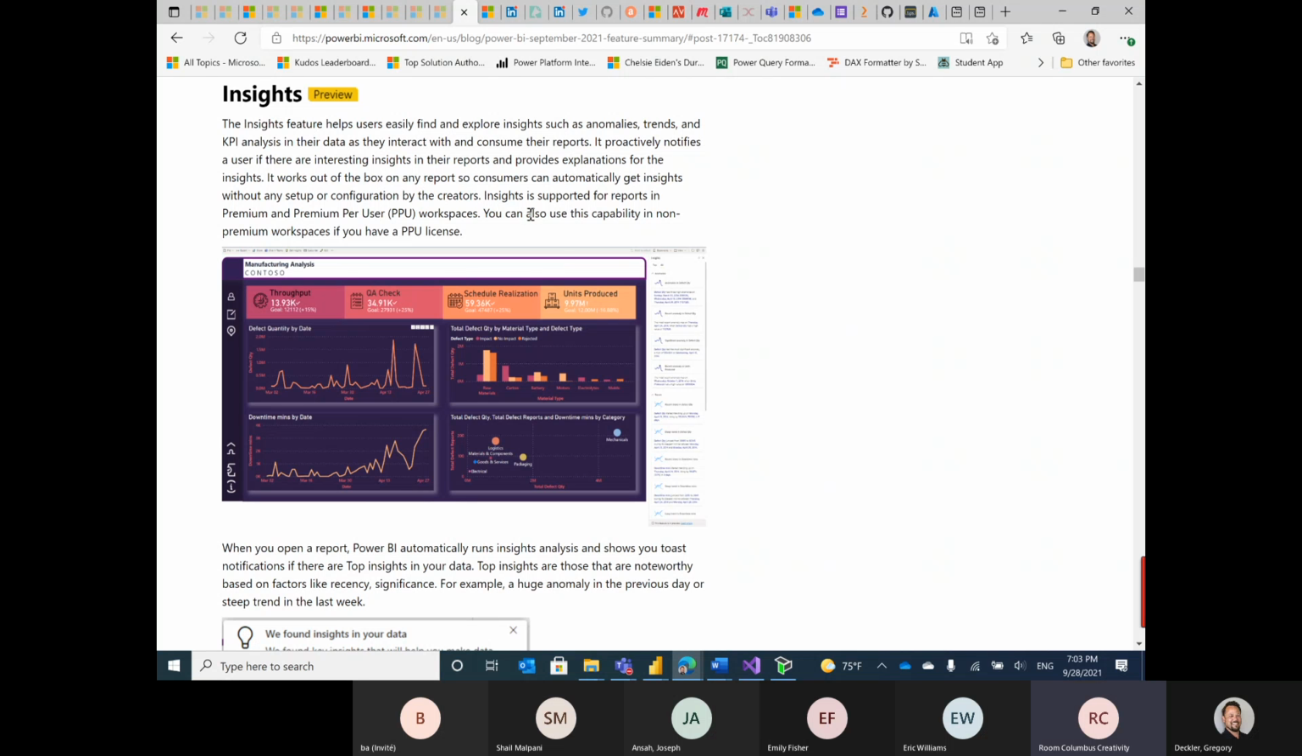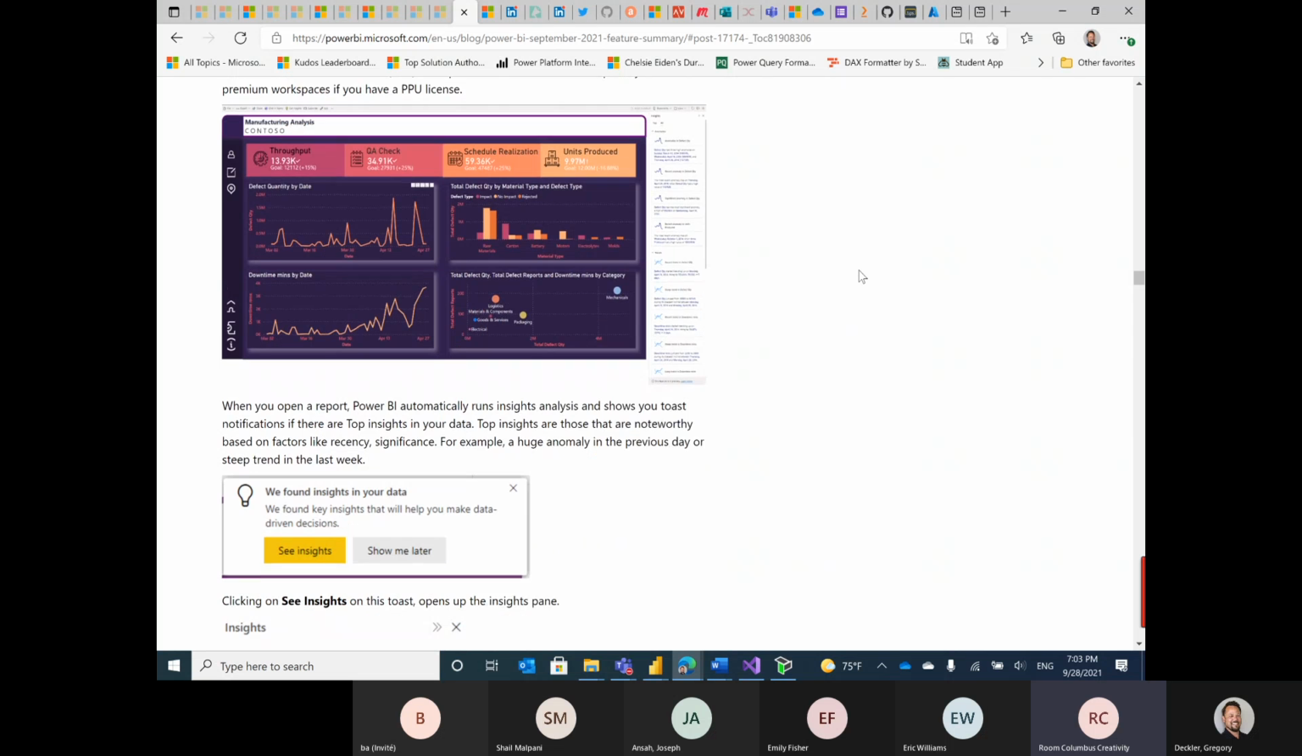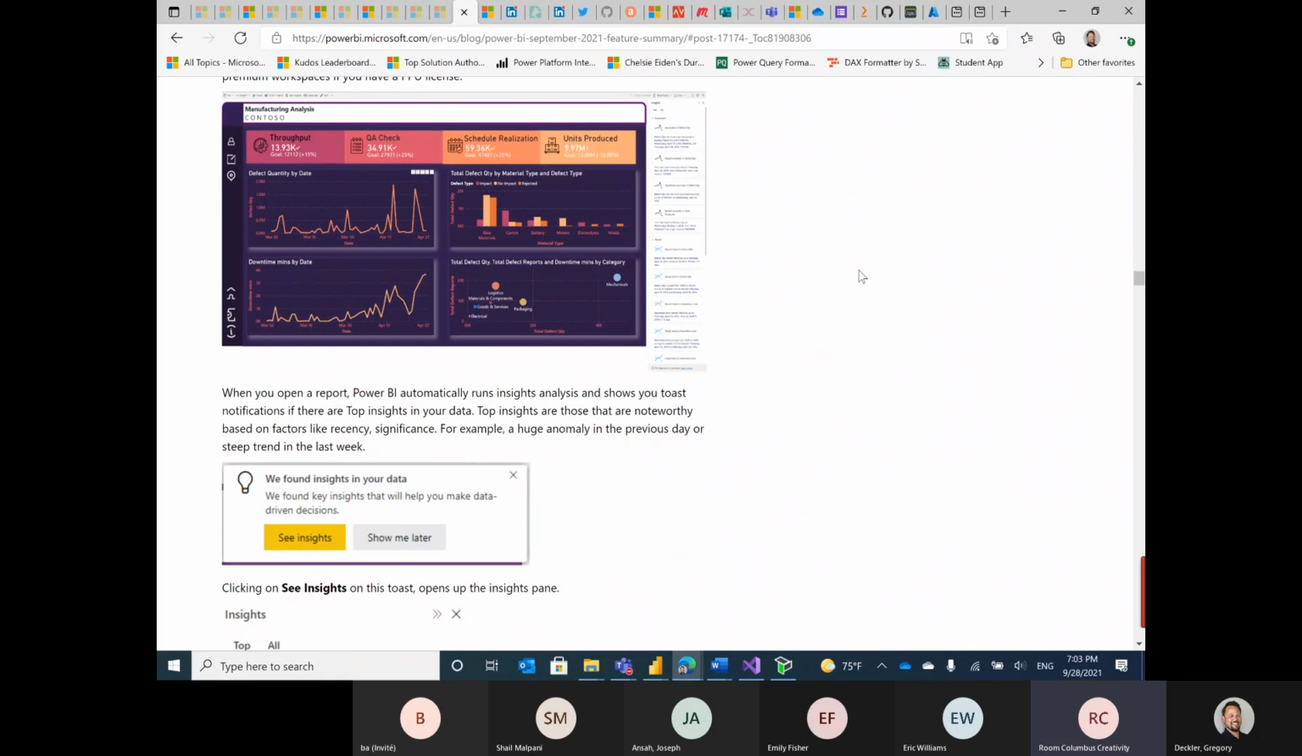It looks like they built in some of the anomaly detection stuff, which I think is like a configuration option on some chart types now. But when you open it, it looks like the quick insight stuff that runs in the service.